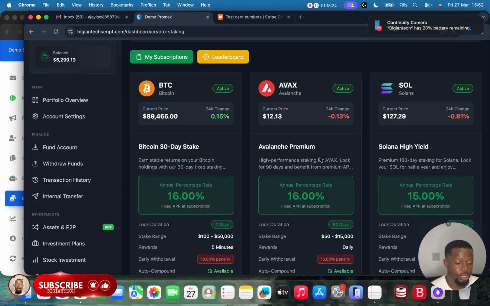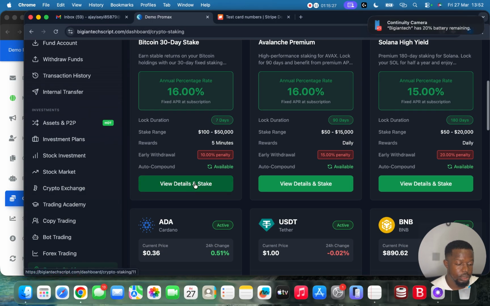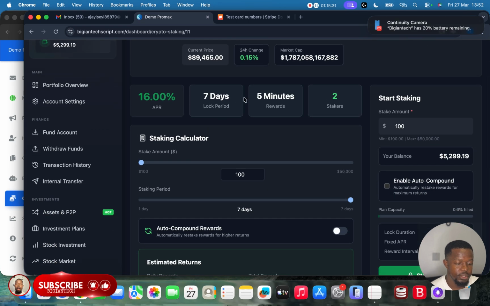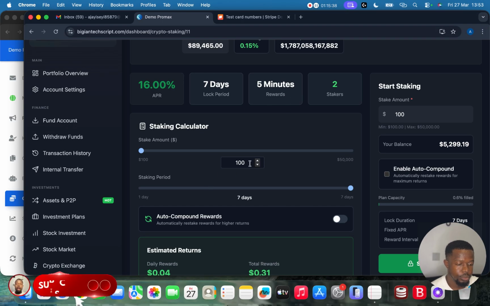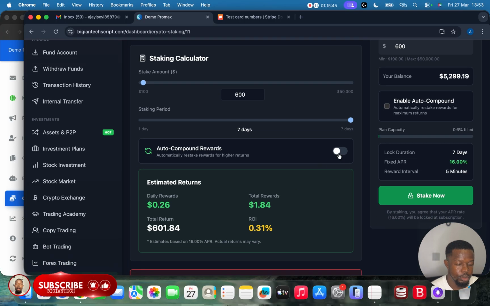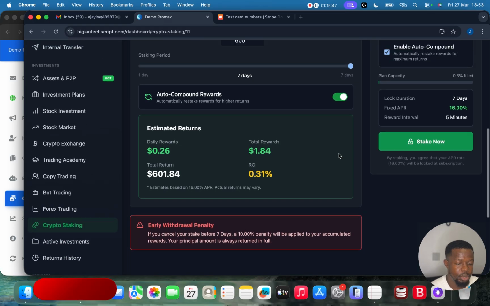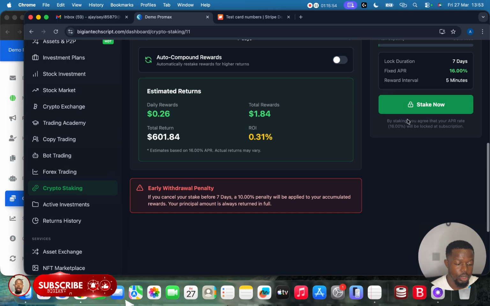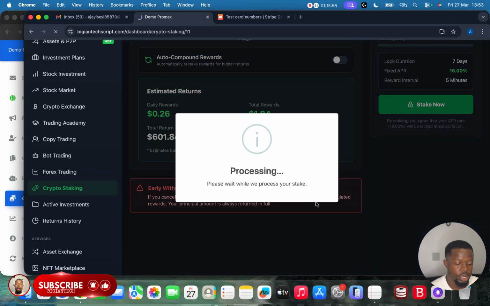After you've done this, which is good, let's go back to the crypto staking. Let me check this. Click on view details and stake. This is for 7 days, 5 minutes reward. Let me just put this as 600. Okay, auto compound, meaning after this investment it's reinvested. I don't want to do this. I'll just click on stake now. Yes, stake now.